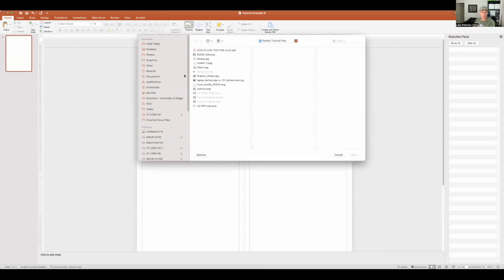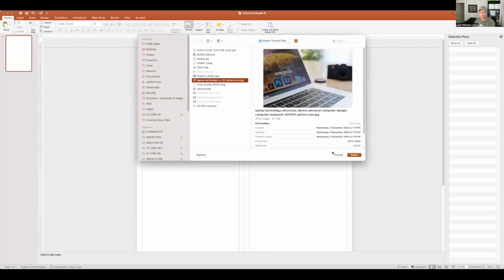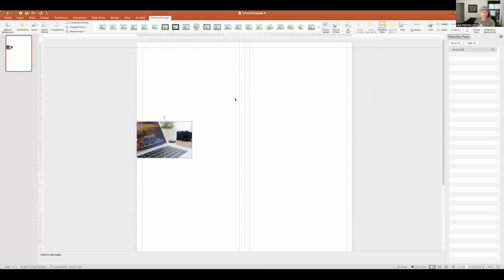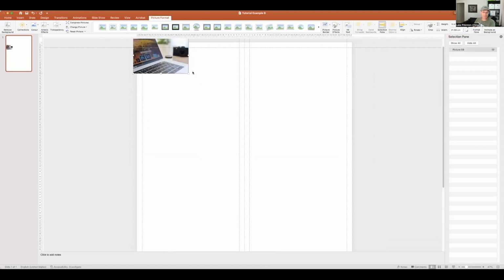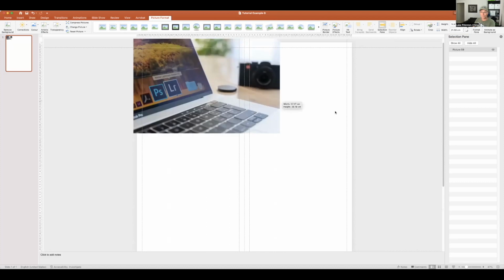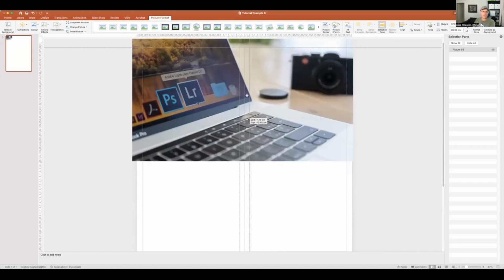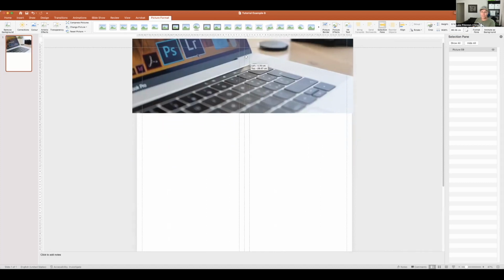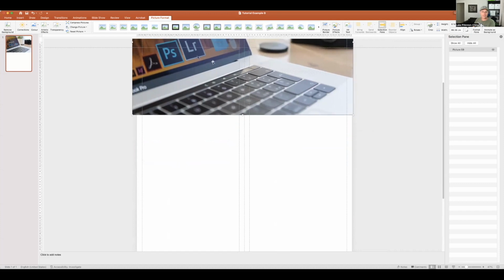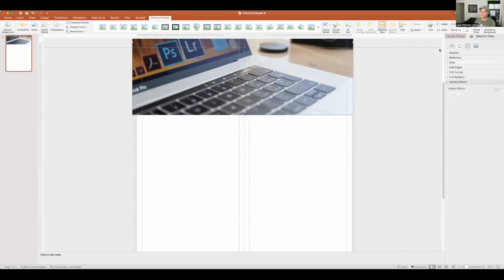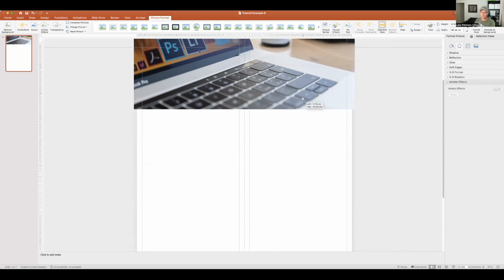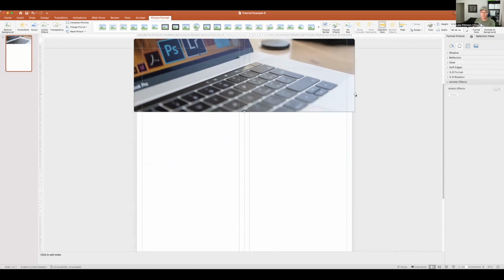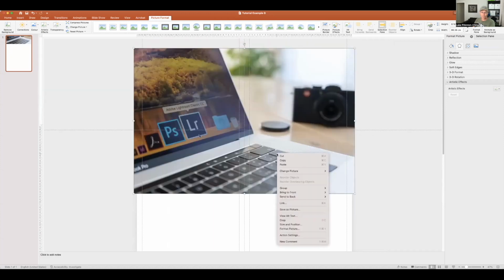So like I said, I've already previously sort of organized an image here. I'm going to insert this laptop here. And let's pop it up about there, I say. And if I double click on it, now I've got the format picture pane up there. So I'll just make sure that that's sitting nice and snug. And I'm also going to crop that so it's not over the top of my image outside the printing area.